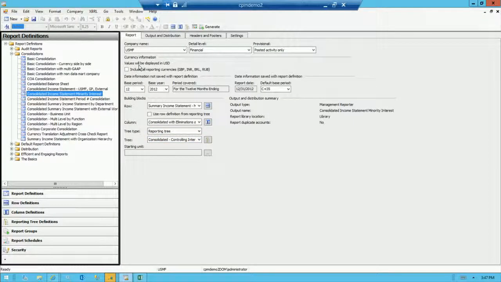You can see that it's based off of the company. So if I go back into Report Designer and look at my company name, you can see that underneath the currency information, I've got this: values will be displayed by default in USD. When I flip that currency in the viewer, you can either choose to have it translate at the time that you're viewing it, or you can do it up front by having this include all of the reporting currencies when it's generated the first time. So it really depends on how you want that processing to happen, either at the time the report is generated or at the time that you're actually viewing that report.